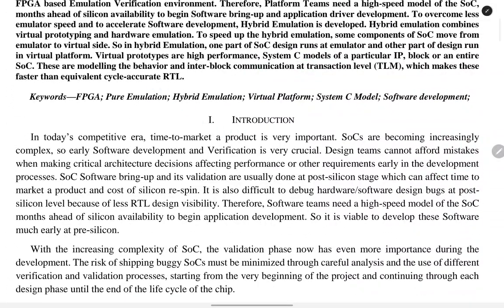Introduction. In today's competitive era, time to market a product is very important. SoCs are becoming increasingly complex, so early software development and verification is very crucial. Design teams cannot afford mistakes when making critical architectural decisions affecting performance or other requirements early in the development processes.